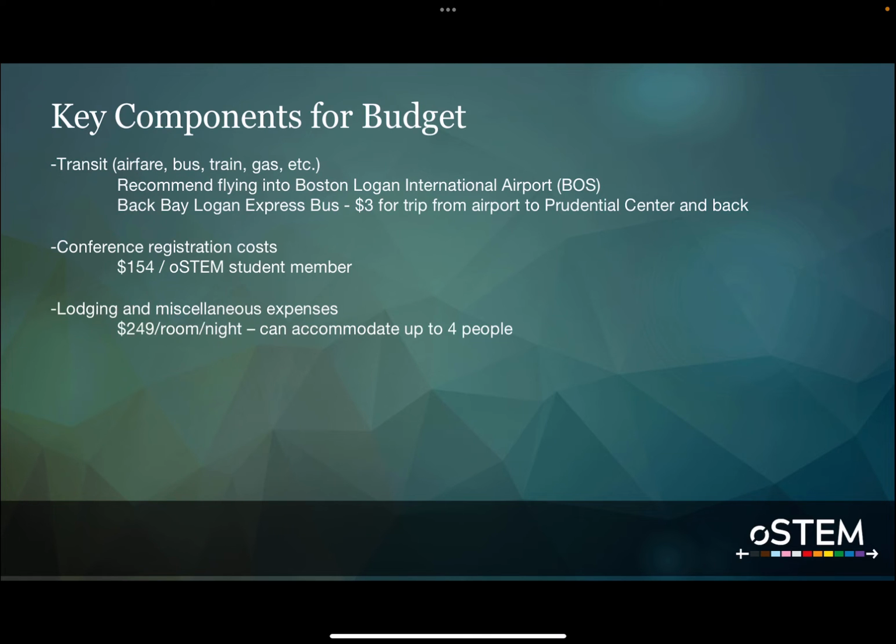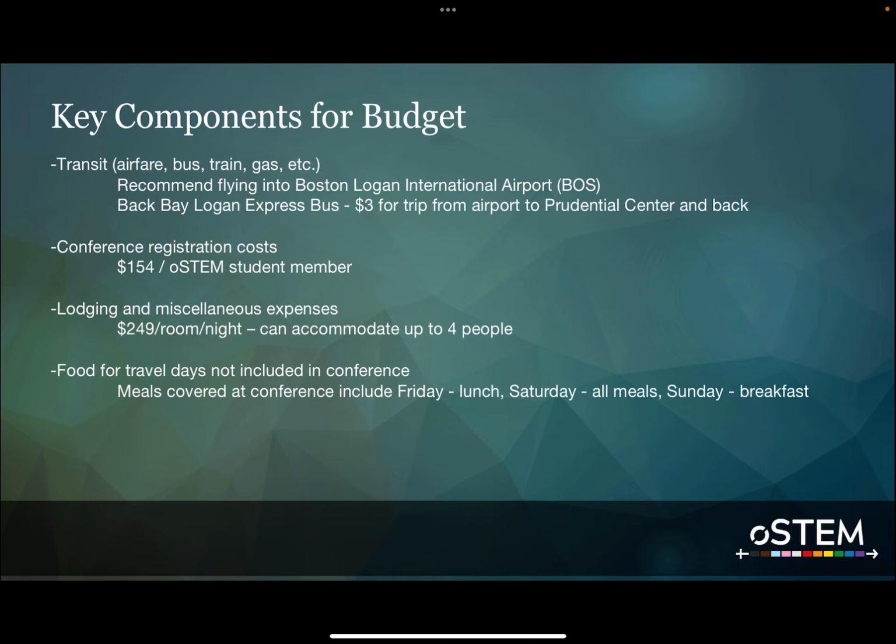Lodging and miscellaneous expenses. So hotels are $249 a night plus a 15% tax, and they can accommodate up to 4 people. And then food for travel days or meals not included in the conference. So we cover Friday lunch, but not dinner, Saturday all meals, and Sunday breakfast. Just let your attendees know that there will be some meals that they are responsible for. The hotel is kind of attached to a mall, so it's convenient if you're looking to grab Friday dinner, or you can go walk around the area.